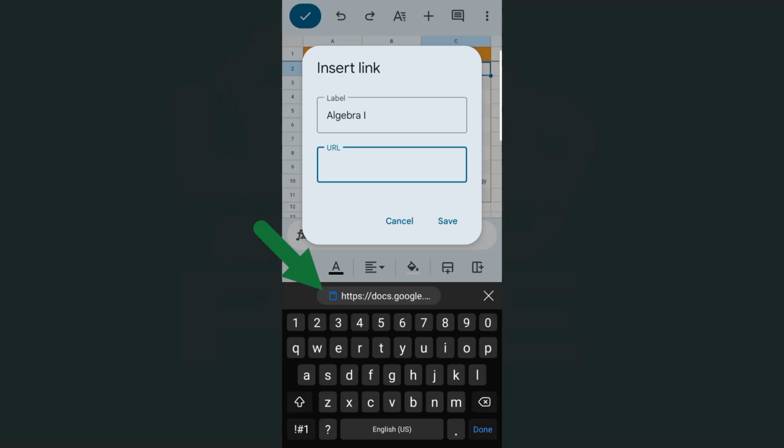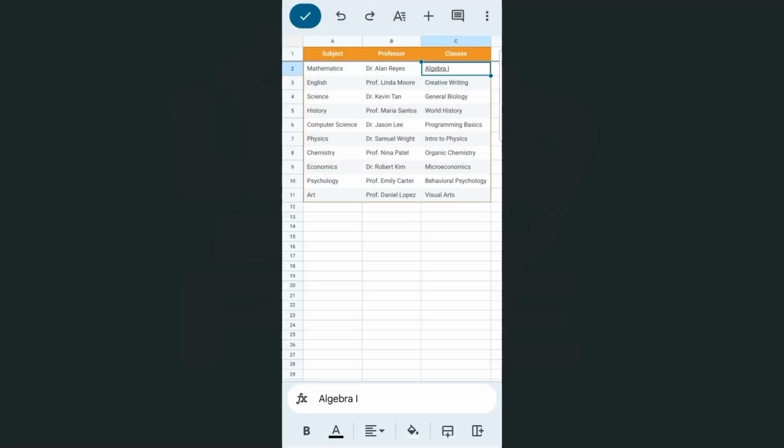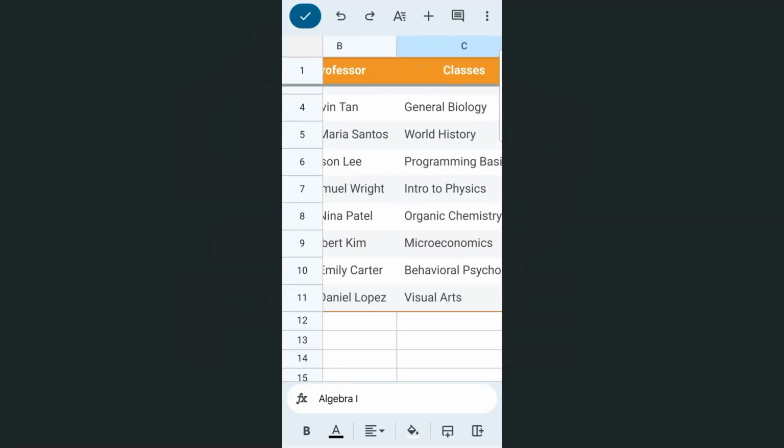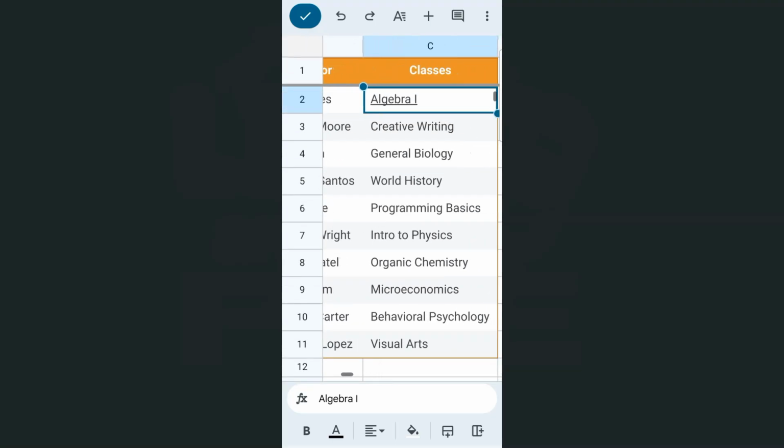I have mine right here. If you don't see it, then you can just tap and hold and select your clipboard if you are an Android user. But once you have that copied, if you are using an iOS device, you can just simply paste and tap on save. And there we have it. Now we have a change on that cell right there, which is an underline, which indicates there's a link that is inserted onto this cell.